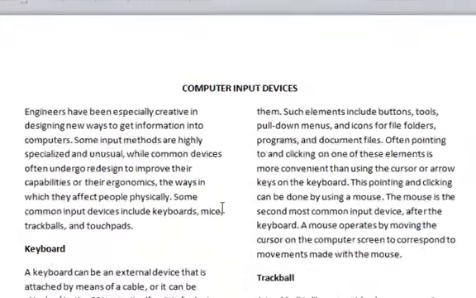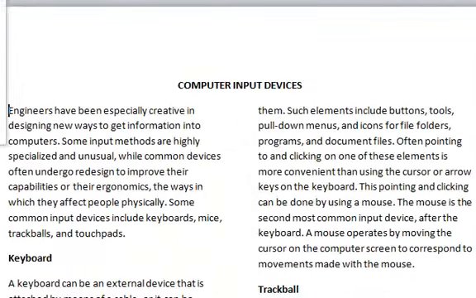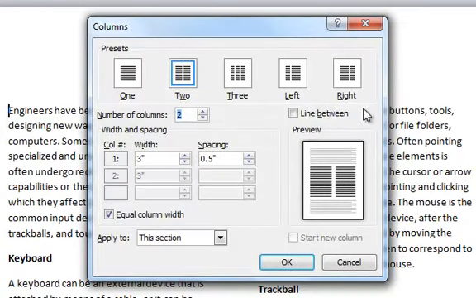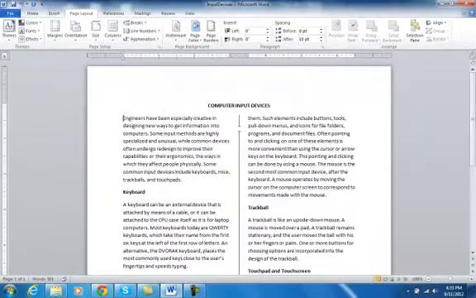Sometimes in columns, they ask for you to have a line between, a vertical line. Under more columns, I would choose to do that right here. And if it tells you to have specific spacing, you would adjust that right here. So now I have two columns with a line between.